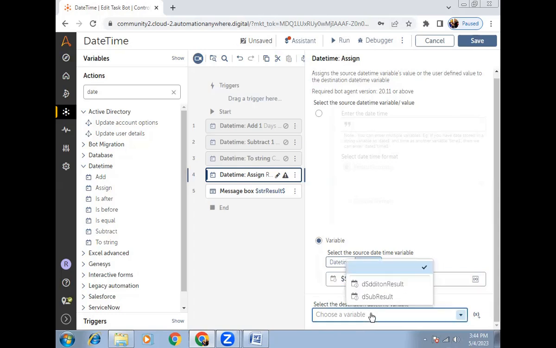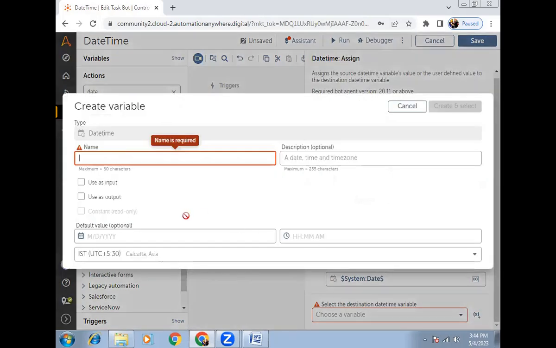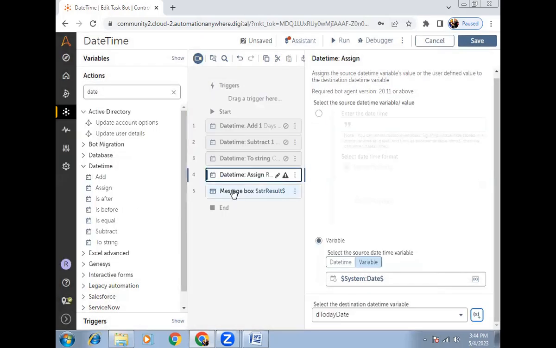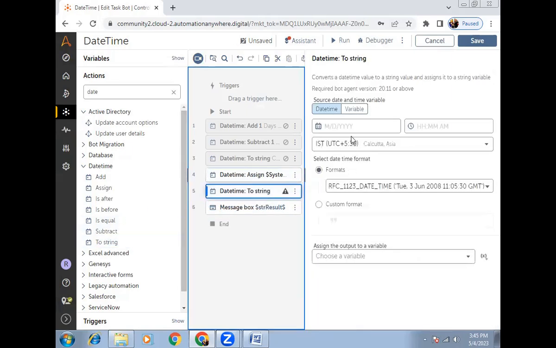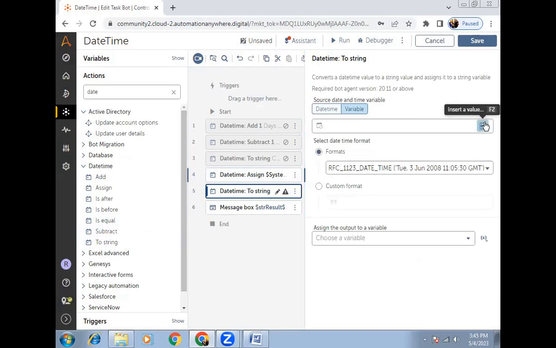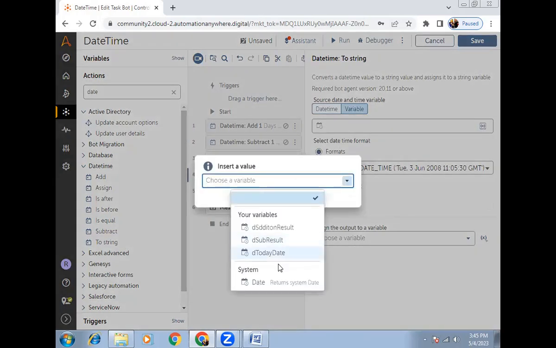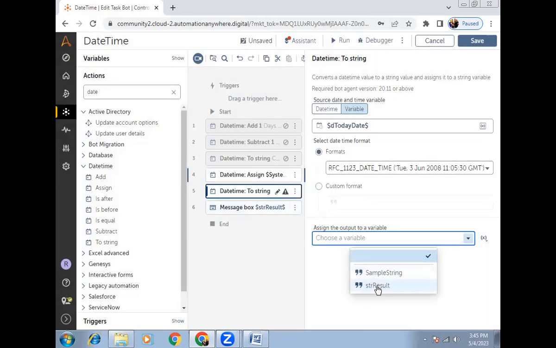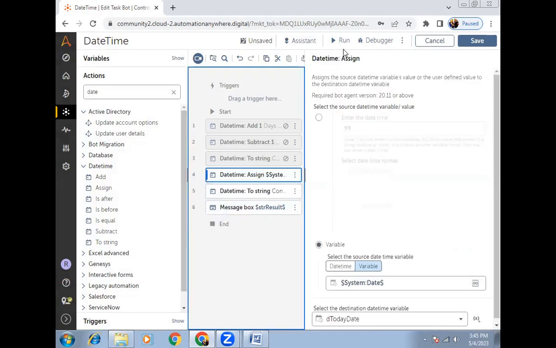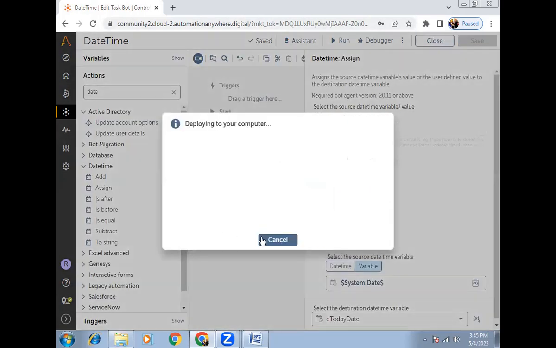Just assign this variable into some variable. So create your variable, today date. Again, if I want to display this variable in the message box, I have to convert this variable into the string type. So just use the toString variable, and select the variable I want to convert from here. Let's select the system date variable and insert here, and store into the str result. Let's run this bot and see what date is coming when I added the system date variable.